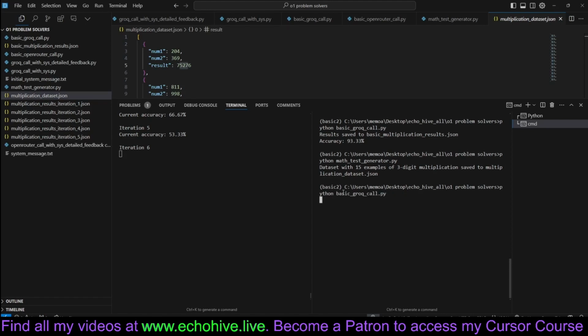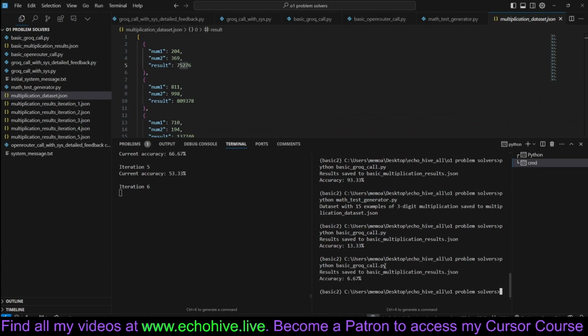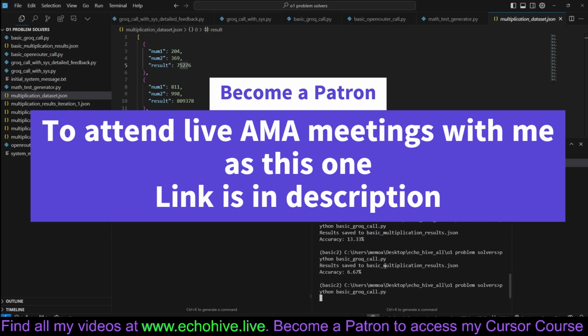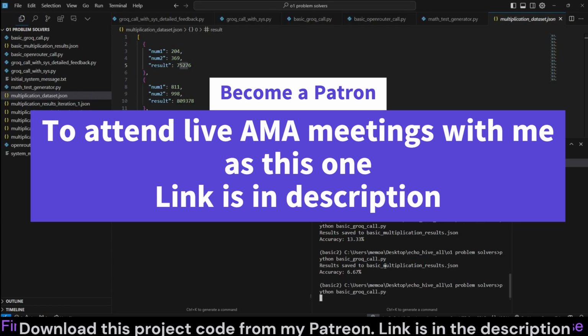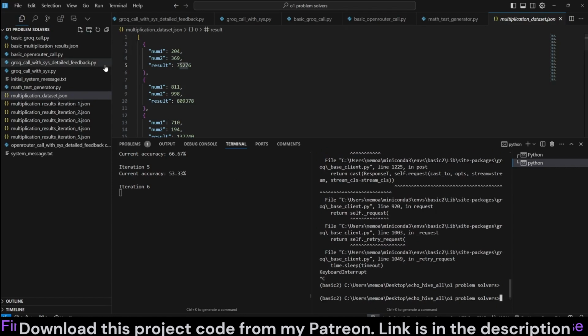Let's run the basic Groq call again to test the 70 billion against the 3-digit by 3-digit, and it got 13.33. It's not very good. So, okay, let's run it again just to get another baseline. 6.67. Okay, we are already hitting the rate limit, but it's pretty low. We know that. We can stop this.